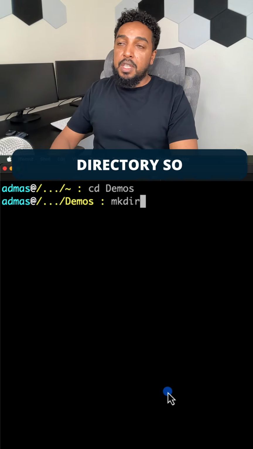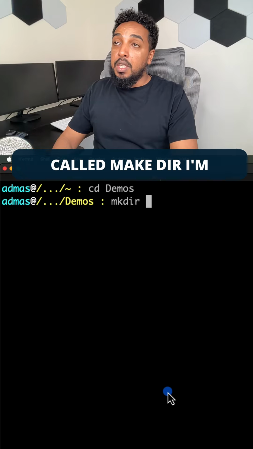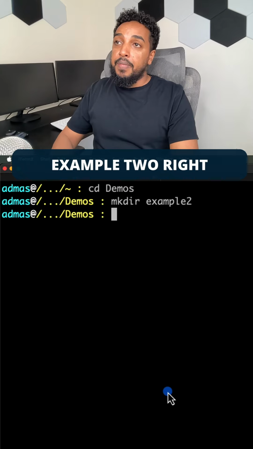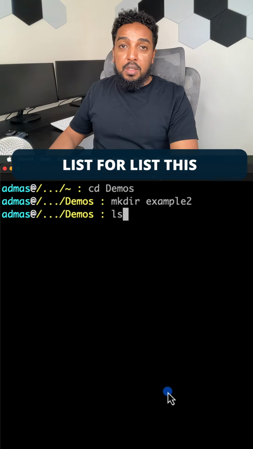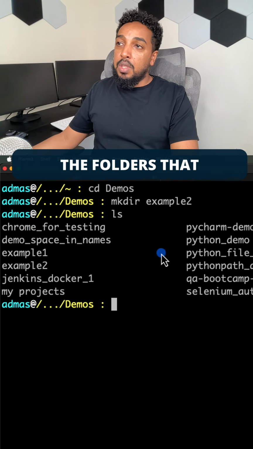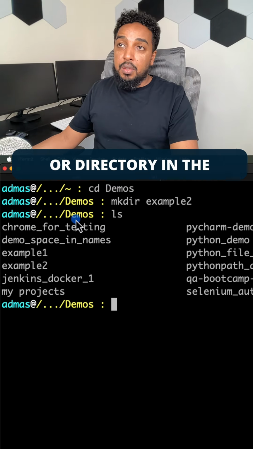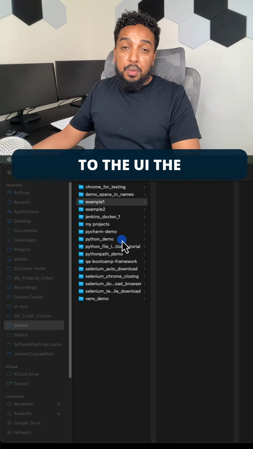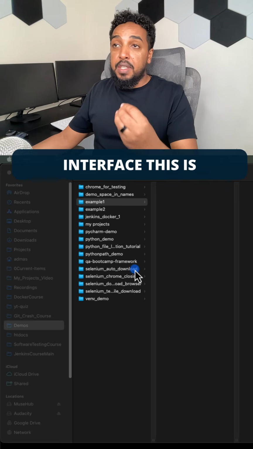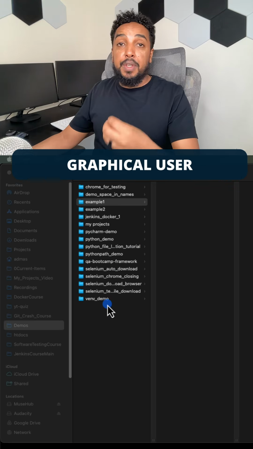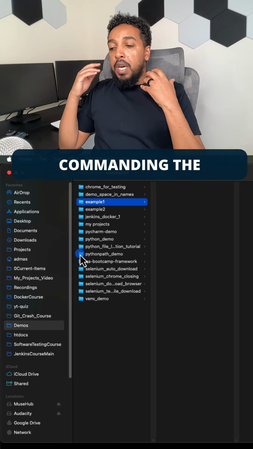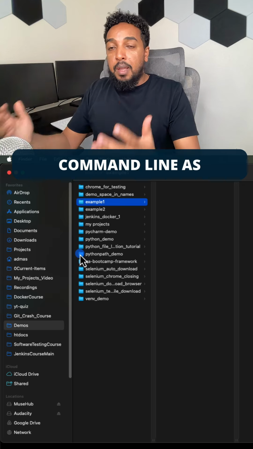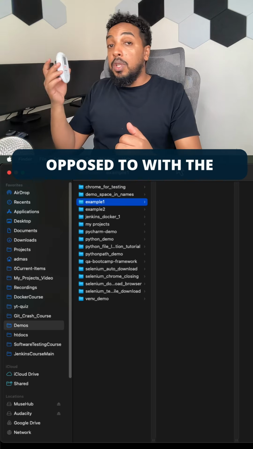Right now, I'm going to create a directory. So there's a command called mkdir. I'm going to say example2. Right now I created that directory. If I want to see what's in here, I can do ls for list. This will give me all the folders that are in the current directory in the demos. When I go here to the UI, the graphical user interface, or GUI, I can see the folder that I just created. So it's all about commanding the computer with the command line as opposed to with the mouse.